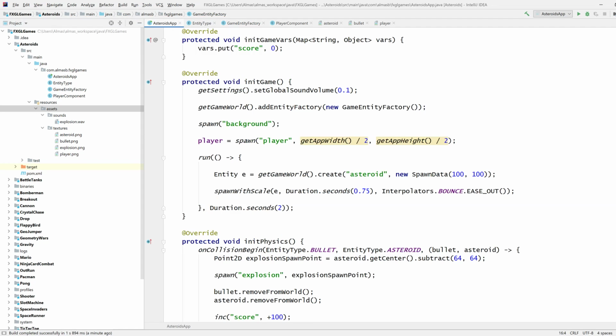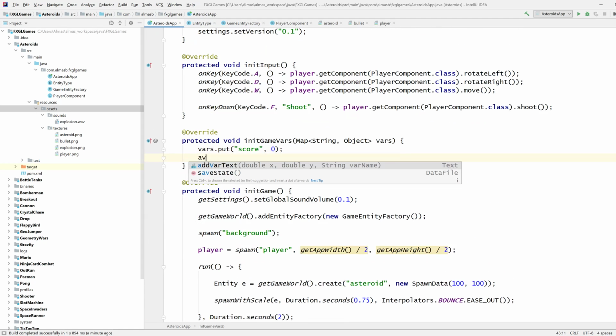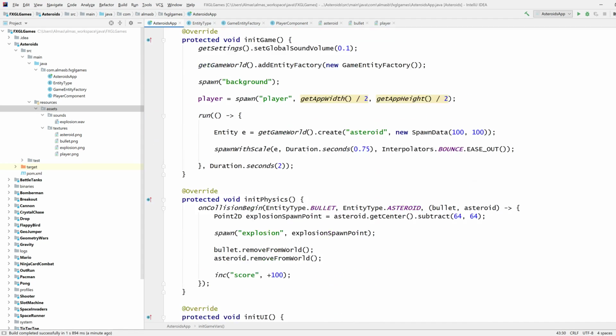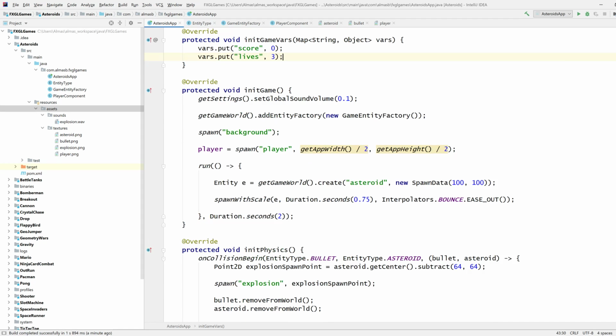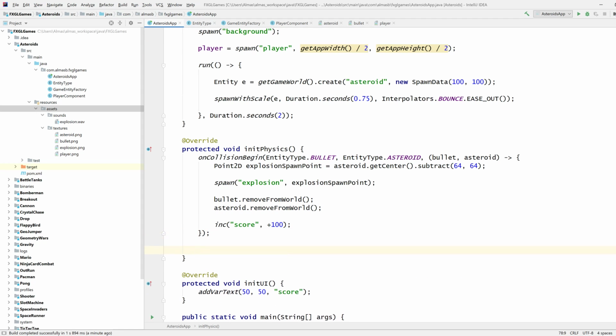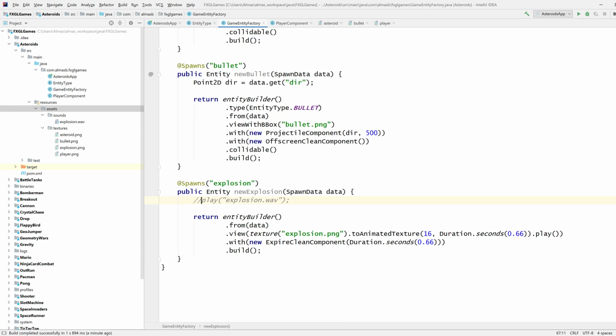Right, next thing is score. No, it's lives. We've done score already. Lives. Let's do 3. And I'm assuming when we get hit, which is the player asteroid collision.